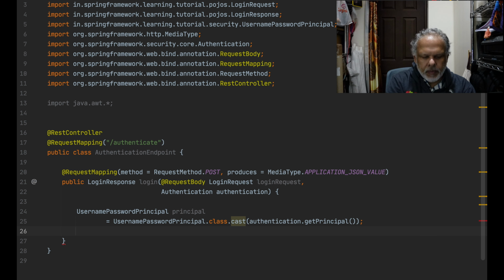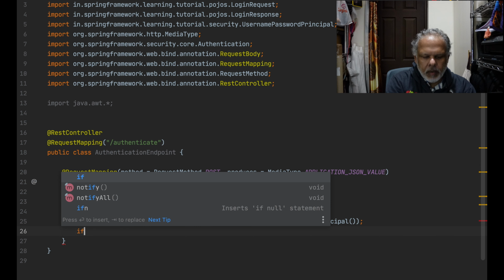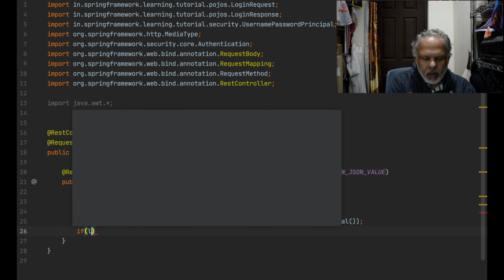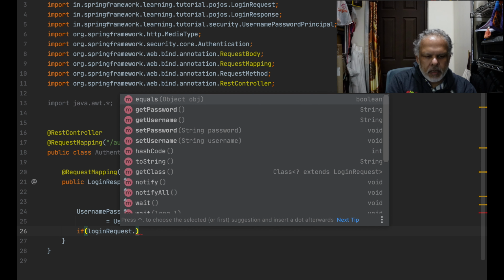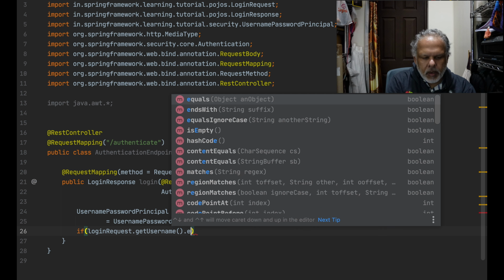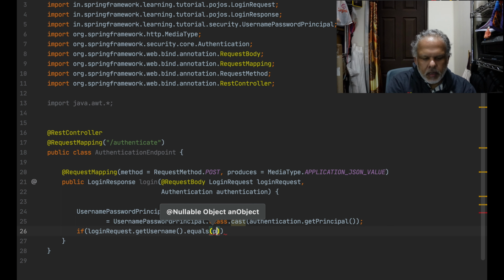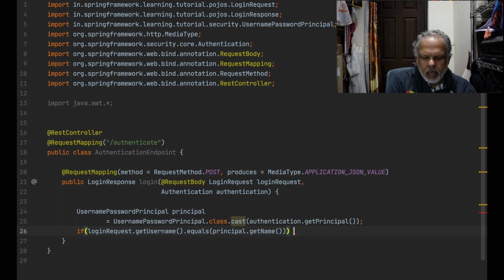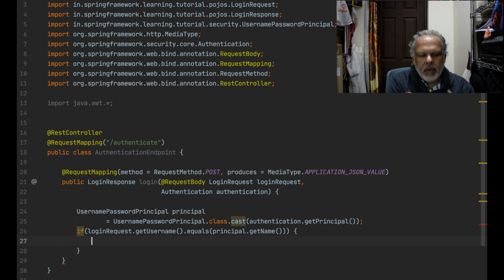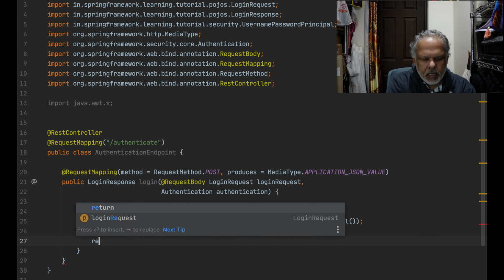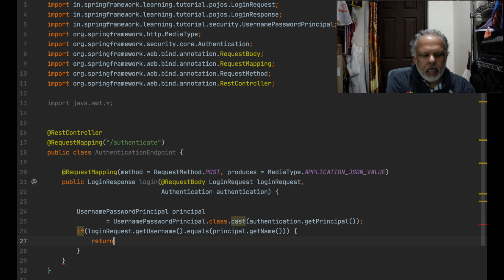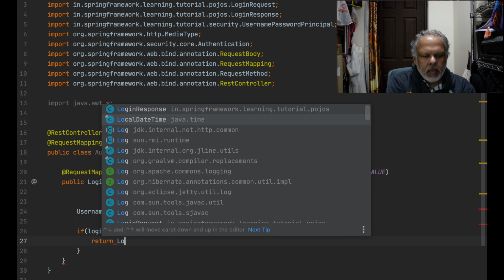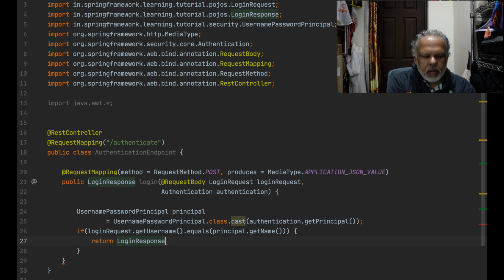So if login request dot get username dot equals principal dot get name, if this is the case, it means we have a successfully authenticated username. We can just return the response object. So we can say return login response.